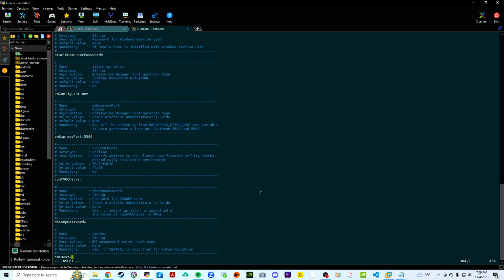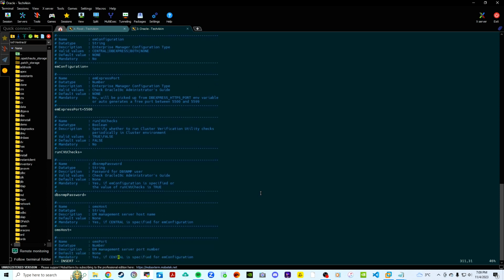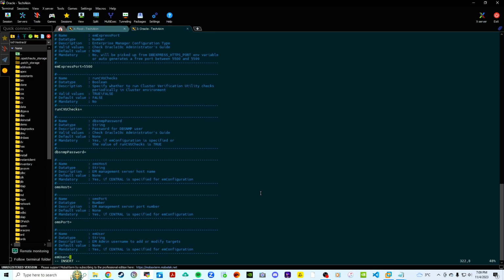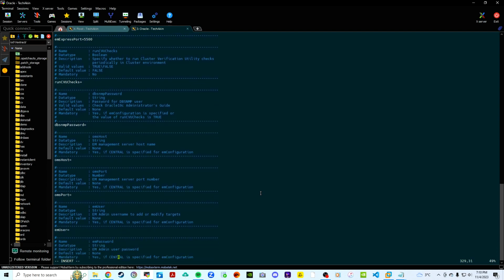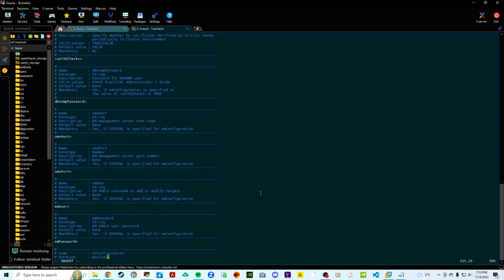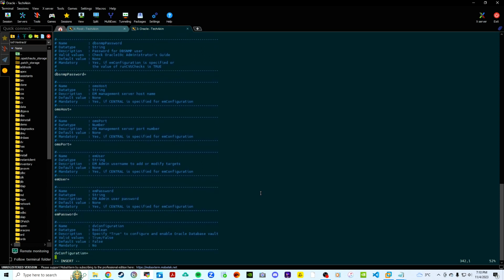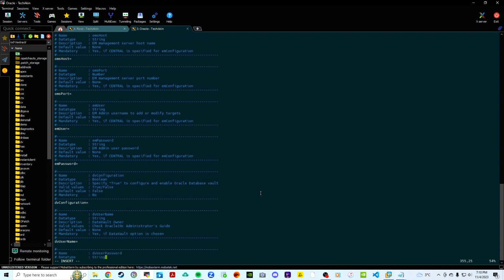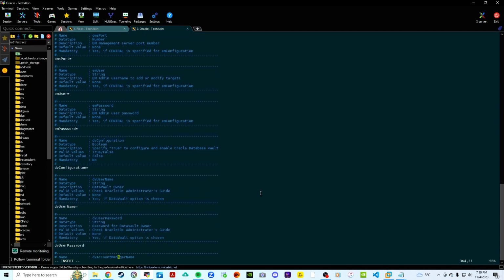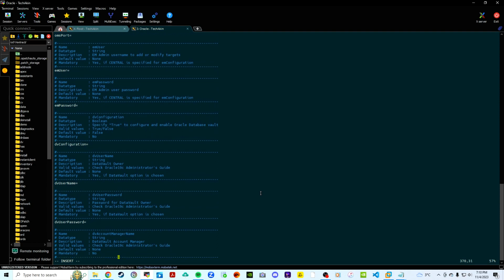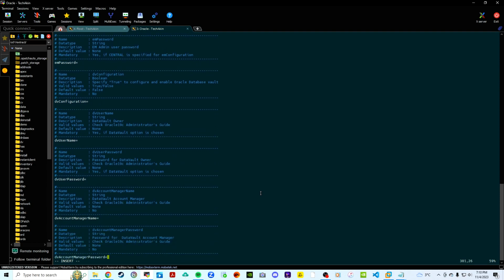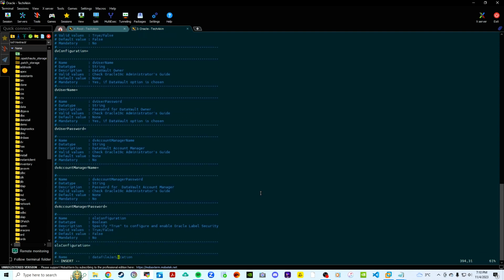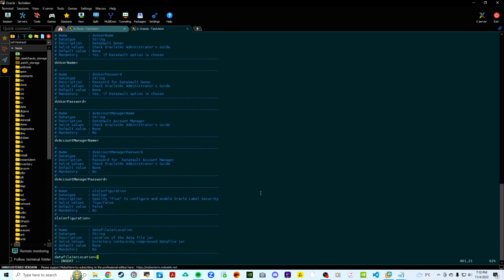And moving on to OMS host, it will be blank. OMS port, I'll leave it empty. Enterprise Manager user, I'll leave it empty. Enterprise Manager password, I'll leave that empty. DV configuration, I'll leave that empty. DV username, I'll leave that empty. DV user password, I'll leave that empty. DV account manager name, empty. DV account manager password, I'll leave that empty. OLS configuration, I'll leave that empty.